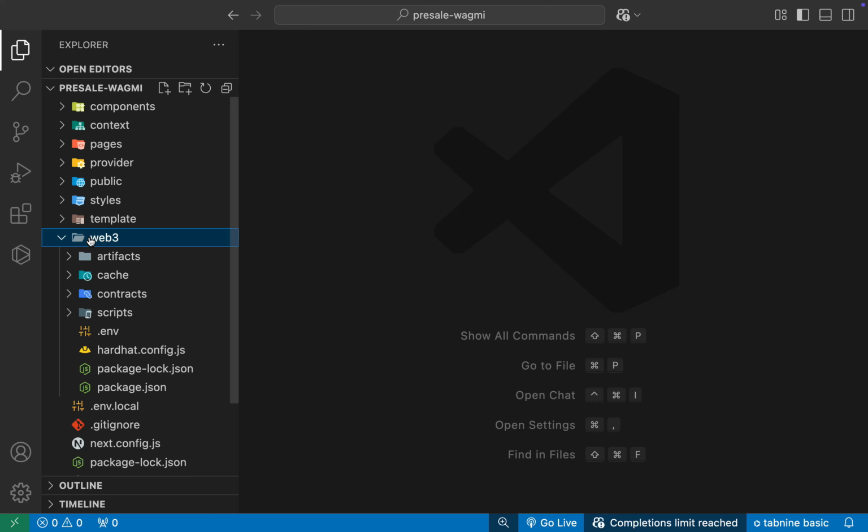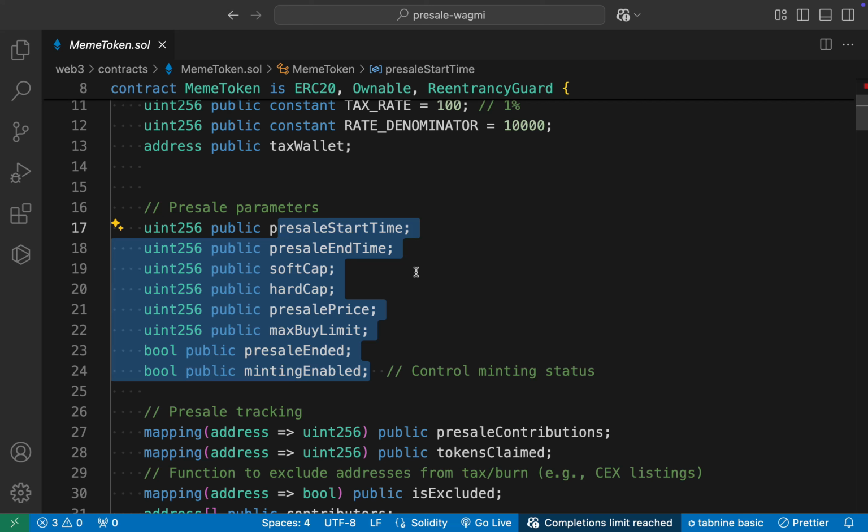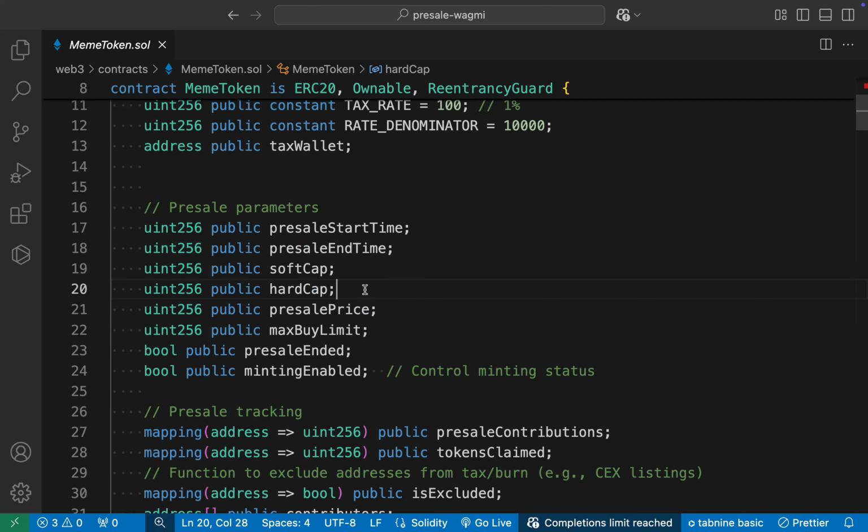You can see this is the burn rate, which is 1%. 100 means 1%: 1% for burn, 1% for taxation. You don't need to do anything in here, so just keep it as is. Here we have the other details about our token: when the pre-sale will start, when it will end, the soft cap, the hard cap, and the pre-sale price. This pre-sale price is nothing but the number of tokens which you want to provide to the user.